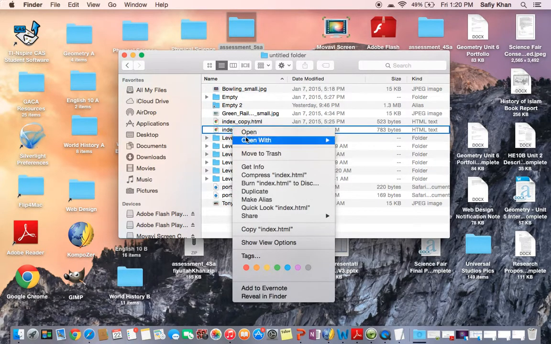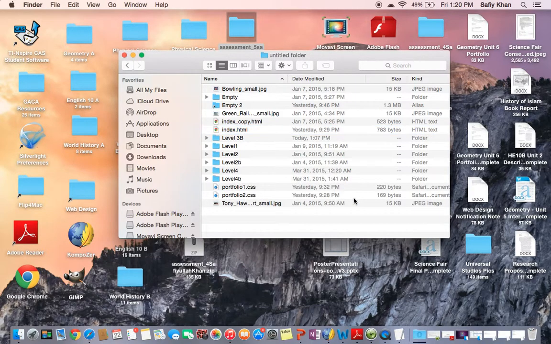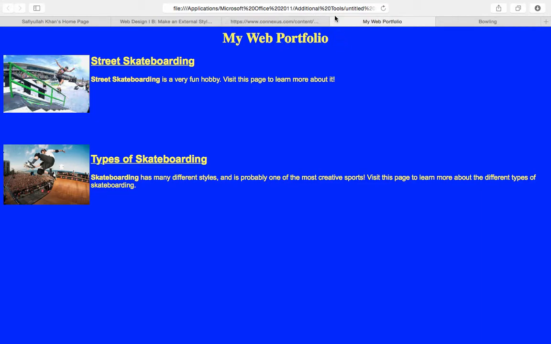Now I will open it and show you in the web browser, show you that it works properly, because obviously sometimes it works perfectly in code, but it doesn't work properly. I already had both pages open of my web portfolio and bolding, so this is the page.